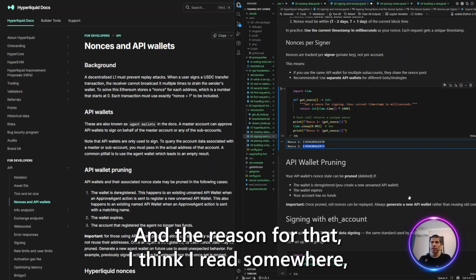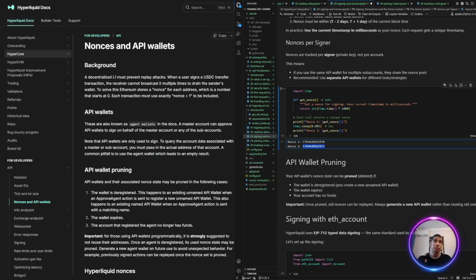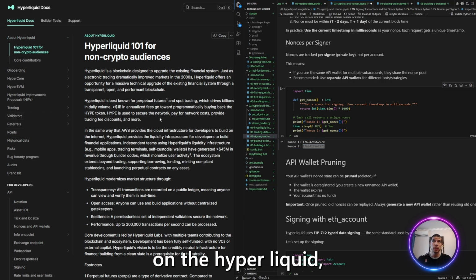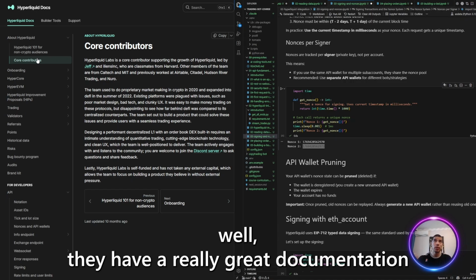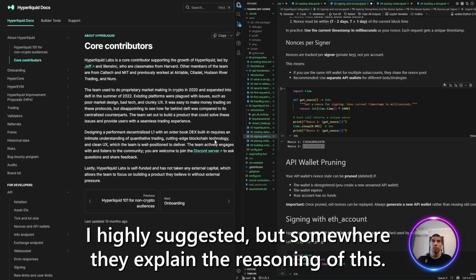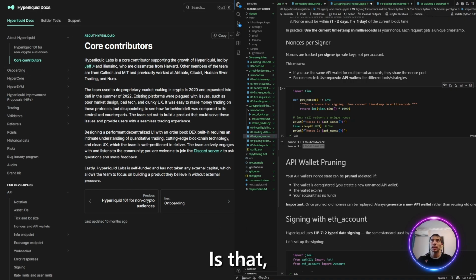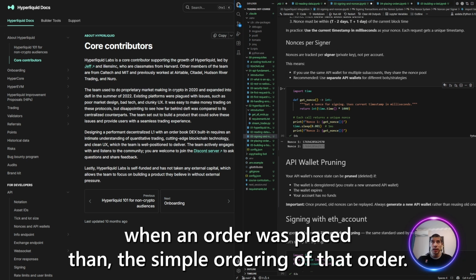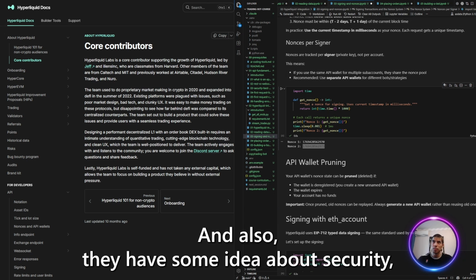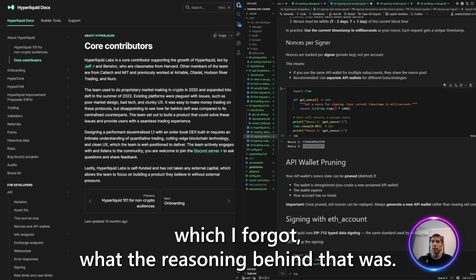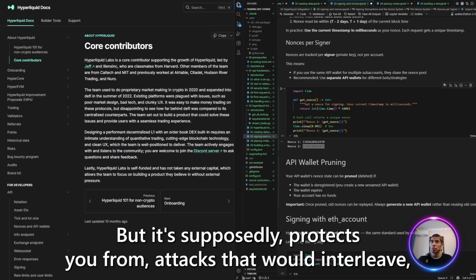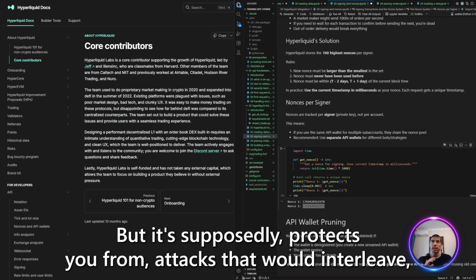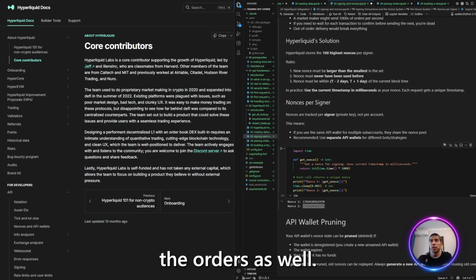This is simply a Unix timestamp, and this will be unique, of course. And the reason for that, I think I read somewhere on the Hyperliquid, well, they have really great documentation. I highly suggest it. Somewhere they explain that for you as a trader, it might be more important to know when an order was placed than the simple ordering of that order. And also, they have some idea about security, which I forgot what the reasoning behind that was, but it supposedly protects you from attacks that would interleave the orders as well.